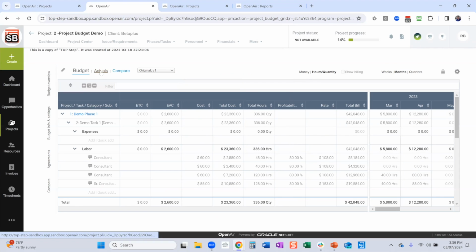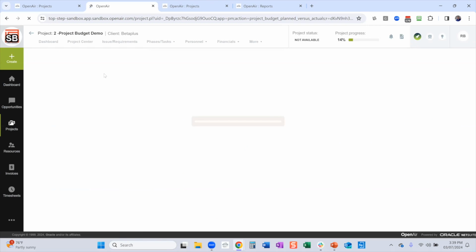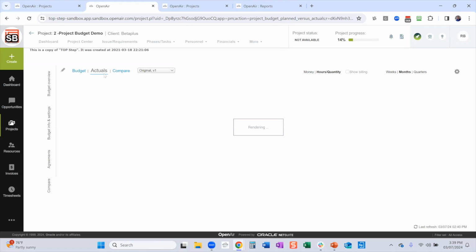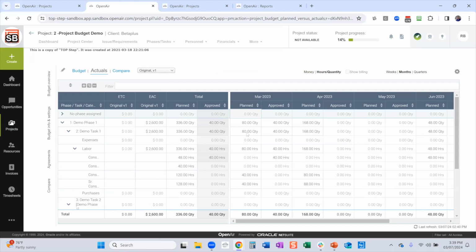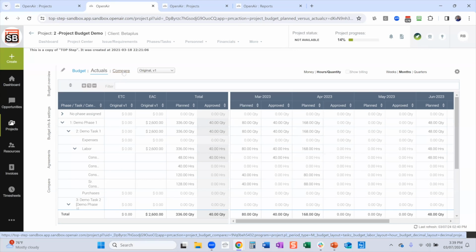Then as work is being done, you start to see the actuals. So here I can come in and now look at the actuals. And again, right now I'm looking at hours. So in the month of March, what was our planned hours? What was our approved hours for each period, for each month here? And then again, down to a task level. And then you can compare different budgets against each other, so you can kind of see what the difference is between budgets.